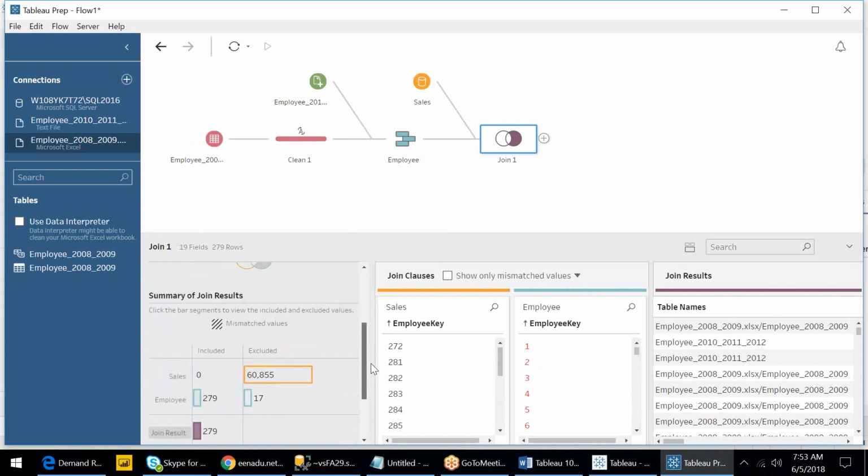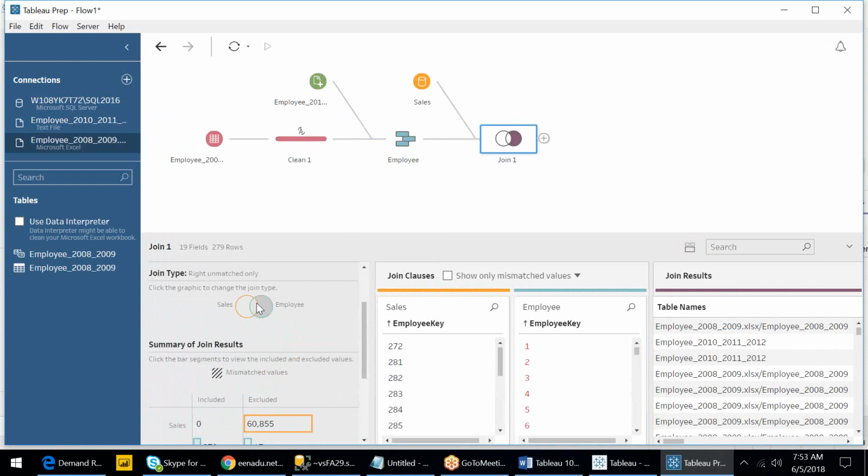This left one is also running. You should click on that. Yeah, that one also. Now it is inner.